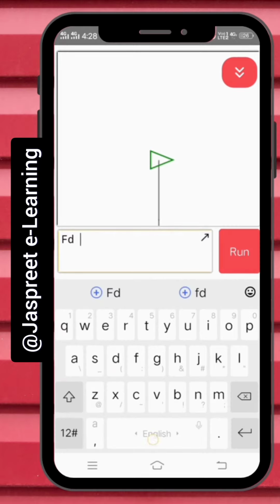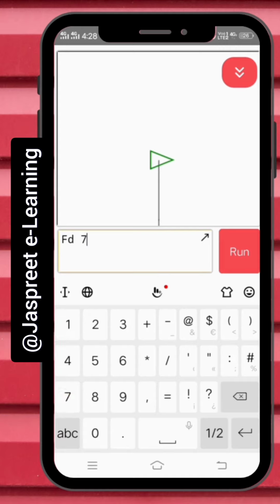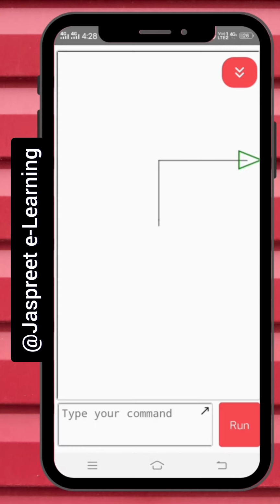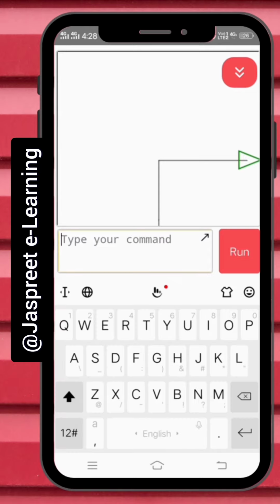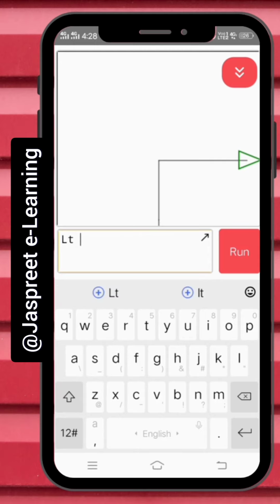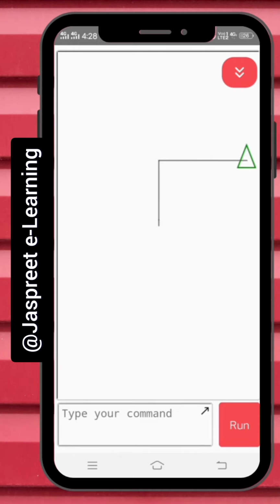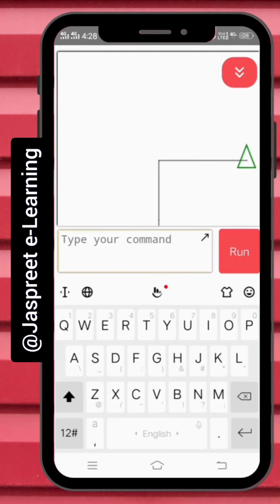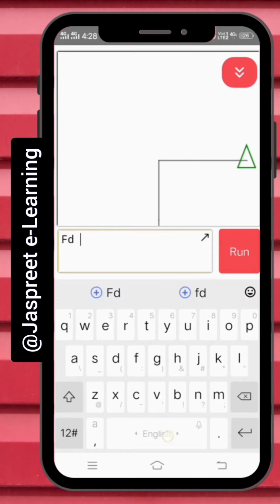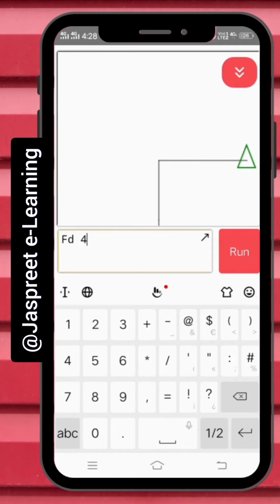Now again I will type FD and give 150 steps. Now you can see my turtle again moved in the forward direction. Now I want my turtle to move towards its left, so I will type LT, space, 90, and my turtle will rotate 90 degrees towards its left. In this way you can give commands to your turtle and your turtle will follow them.